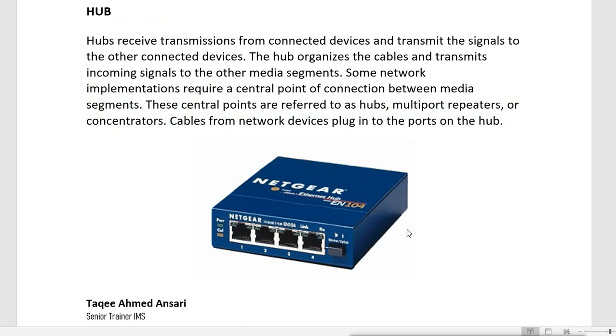Now next is hub. Hub receives transmission from connected devices and transmits the signal to the other connected devices. The hub organizes the cable and transmits incoming signals to the other media segments. Some network implementations require a central point of connection between media segments, and these central points are referred to as hub, multi-port repeater or concentrator. Cables from network devices plug into the ports on the hub, and it will look like this.